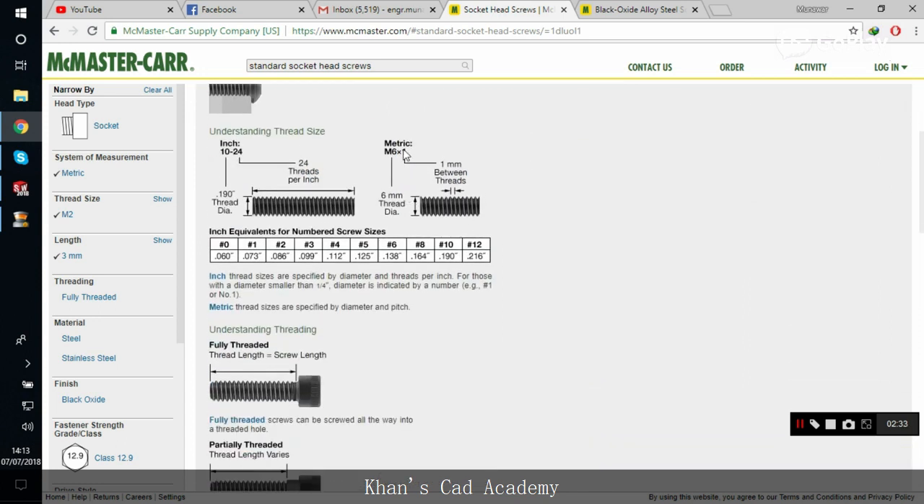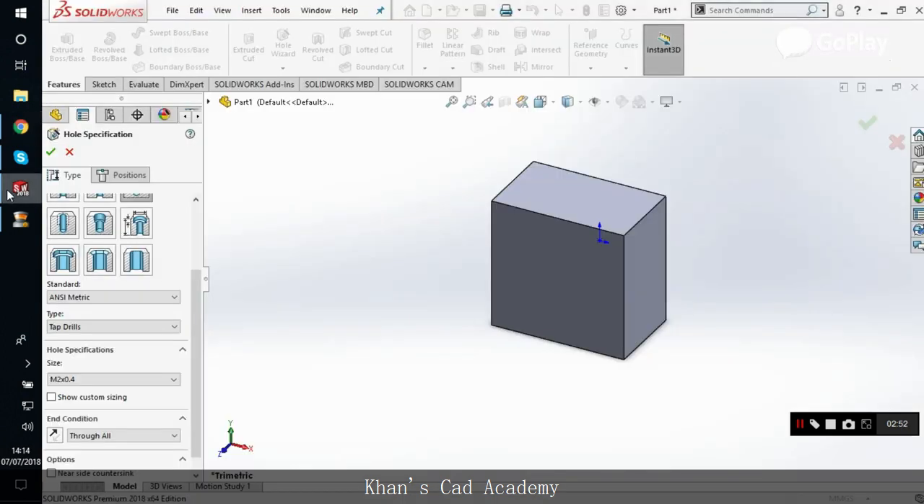What does it mean? For metric M6 by 1, the digit that's present here represents the thread diameter, while the second number represents the distance between the two threads. This is the terminology that you need to know. So for now we are having a 2 millimeter diameter thread size and 0.4 millimeter of distance between the threads.